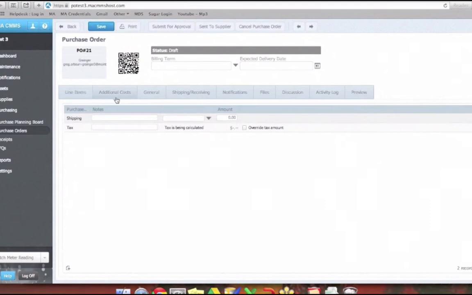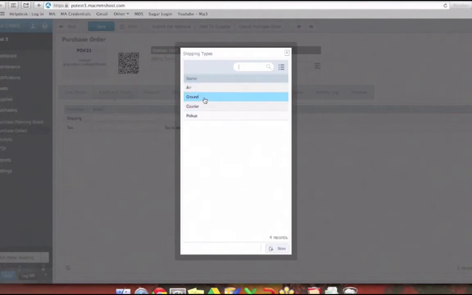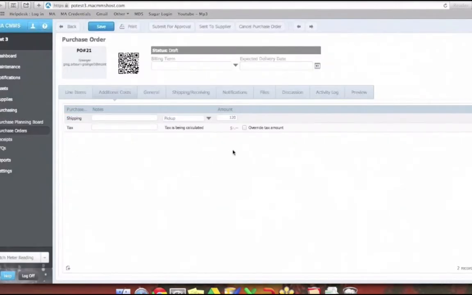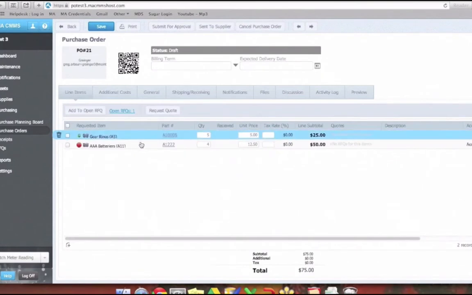All right, so there's a few other items I can attach to the purchase order. I can add any additional costs here. And the default that we have are just shipping and tax. So you can add an amount for shipping. What kind of shipping, air, ground, courier, or pickup. And then there is a tax amount for each item. So I can set the tax rate, let's say in Canada it's 13%. Okay, and the tax is calculated here and added to the total.